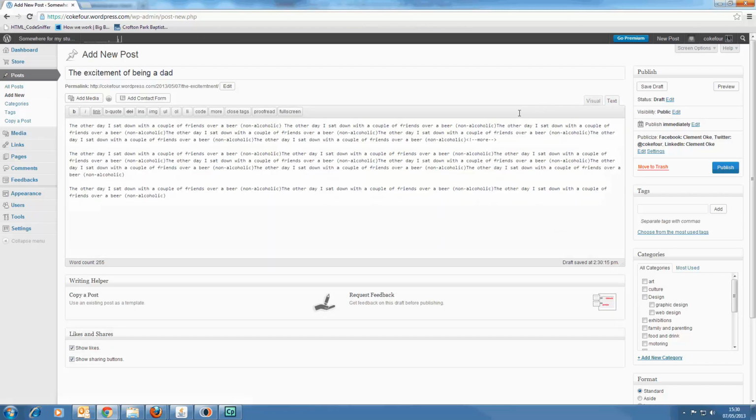If you go to the text, you see this little bit of code snippet here. If you're using the text editor to write your blogs, if you type that in there, it will do the same thing. Okay, I'm going to save draft because I don't want to publish this gobbledygook just yet.